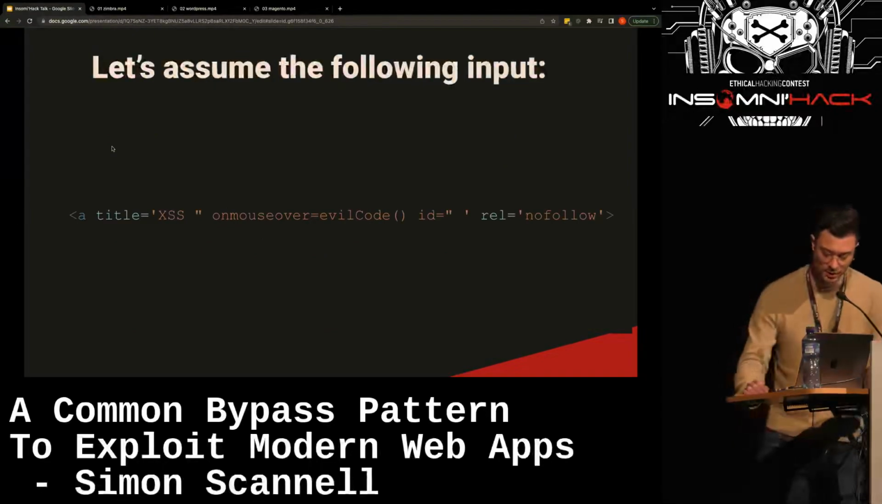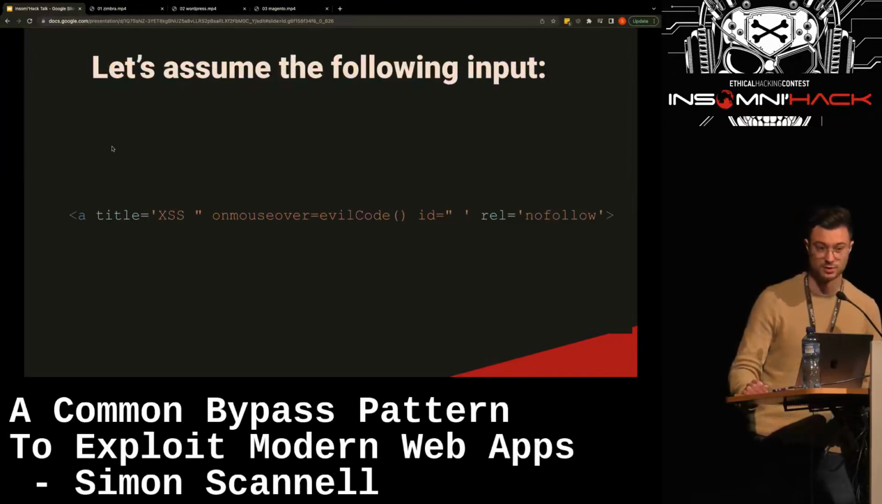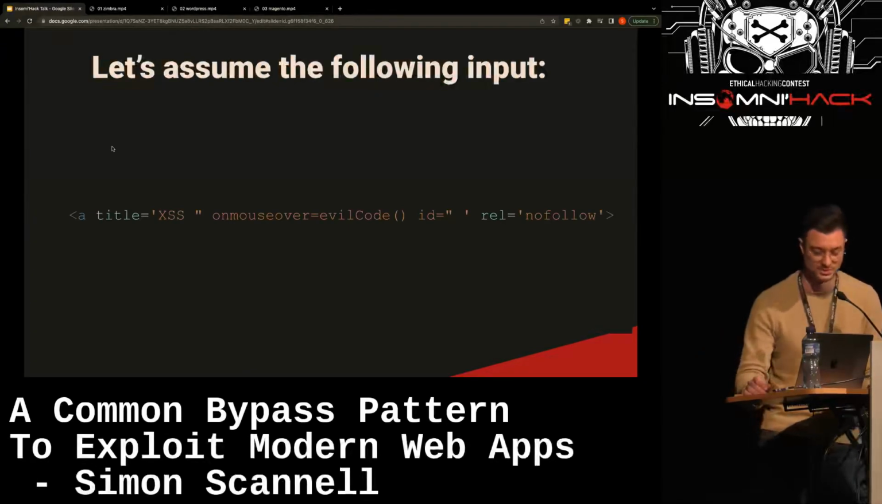So let's assume the following input. And some people might already know where this is going. We have an A tag here with a title, and it's encapsulated using single quotes. And there's an XSS, and there's a double quote. And then there's an onmouseover equals evil code string, and an ID, another double quote, and the final single quote. And again, it would be nice if we could just include the onmouseover event handler on the raw HTML, but we can't because it's kicked out. However, you know, there might be a way. And then there's also the rel attribute set.